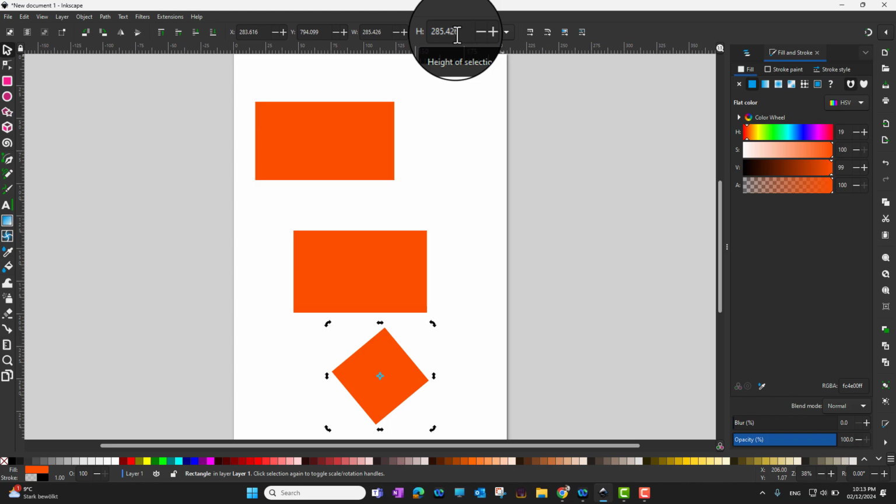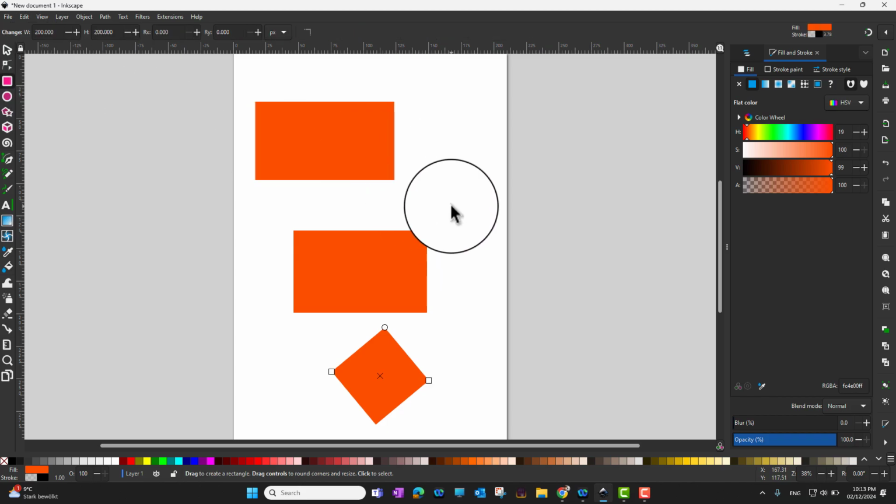But the problem is, why do I have different pixels? Because right now I'm using a different tool. I am in the selector tool. So if I press R just to go back into my rectangle tool, then you can see again, I have the same pixel size which I have set for myself. As you can see, 200 pixels for each.